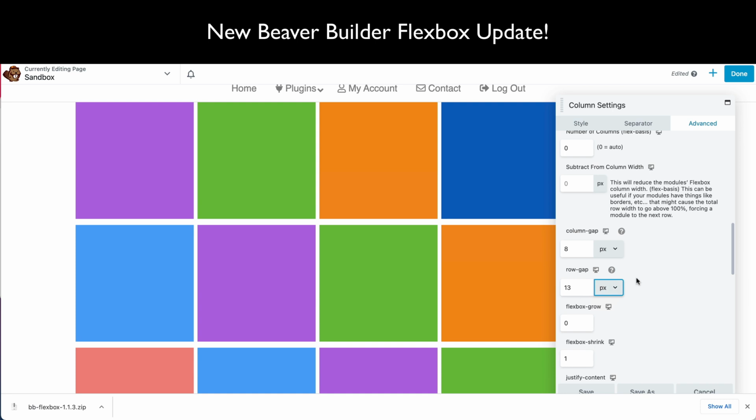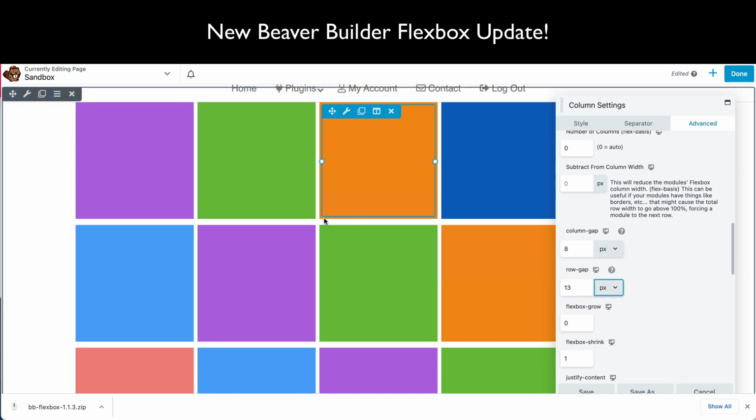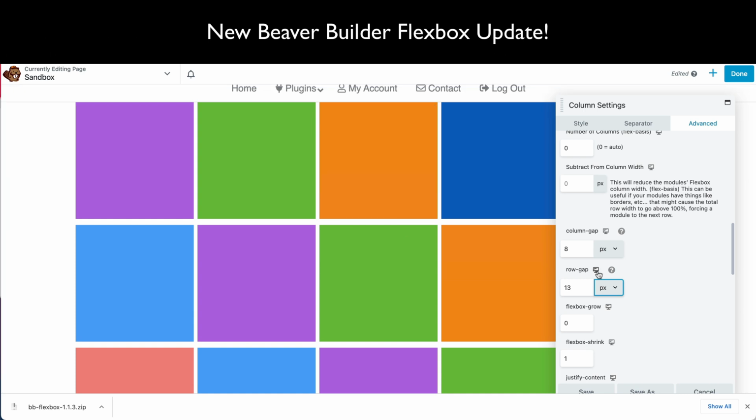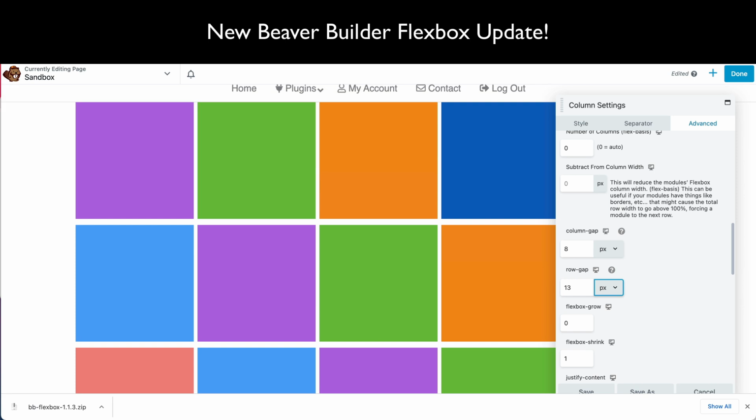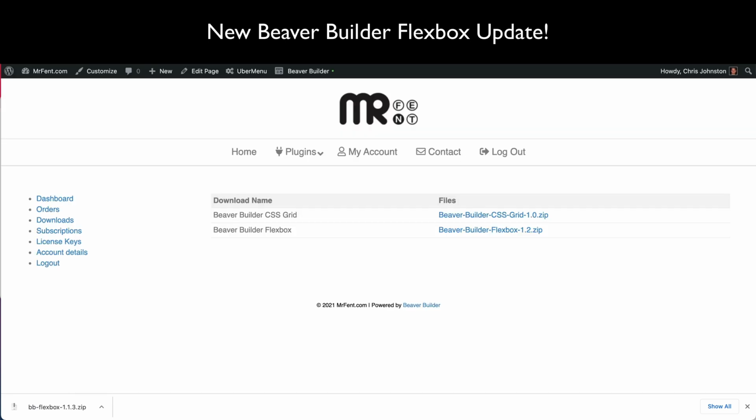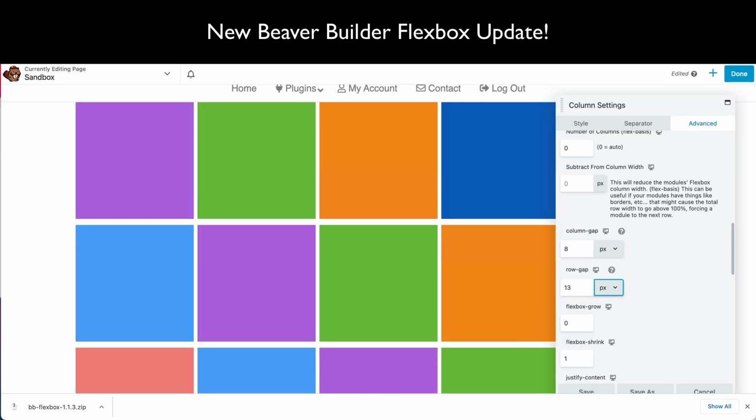Now to show you how to get this update, the update with the column gap and row gap is in version 1.2. You can either go to your account settings in the download section and see the Beaver Builder Flexbox. If you have an active license, you can download it directly here. I've also got it set up to do an automatic update, but it's a 2-step update process for most people. So I'll show you how to do that now.